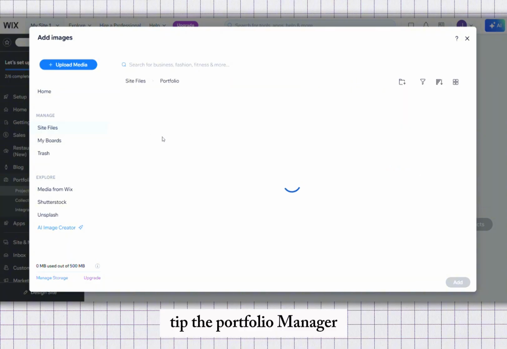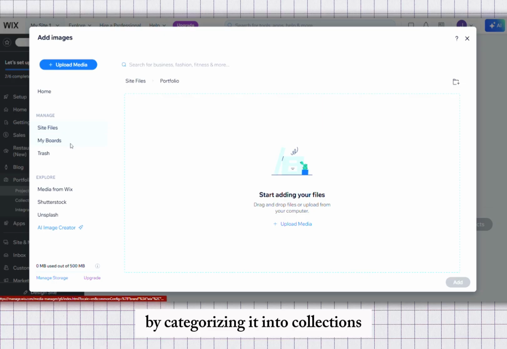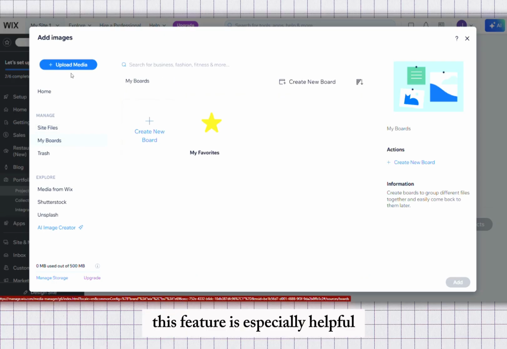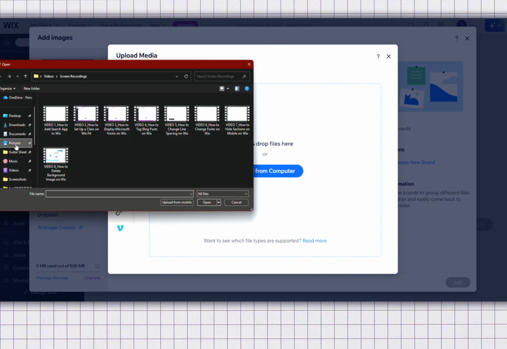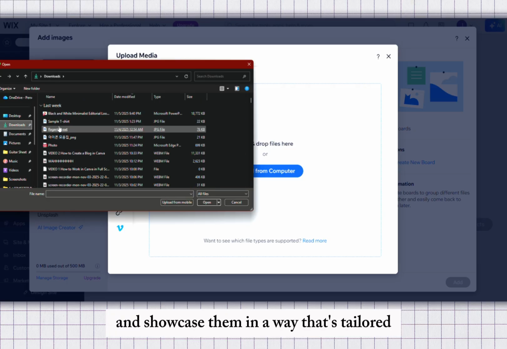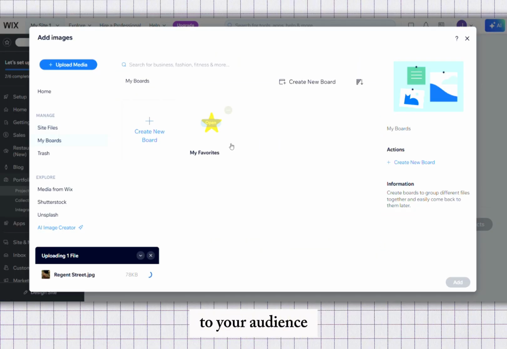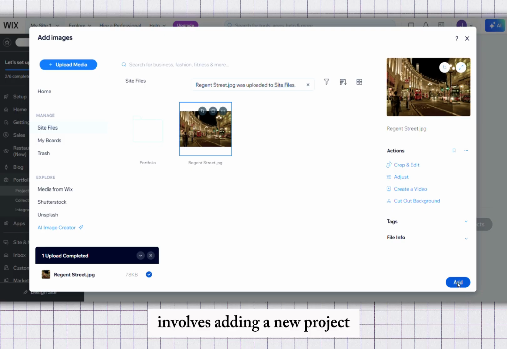Tip: the Portfolio Manager makes it easy to organize your work by categorizing it into collections. This feature is especially helpful if you have multiple types of work, such as branding projects, photography, or digital illustrations. You can create different categories for each type of project and showcase them in a way that's tailored to your audience. The next step, and probably the most exciting one, involves adding a new project.